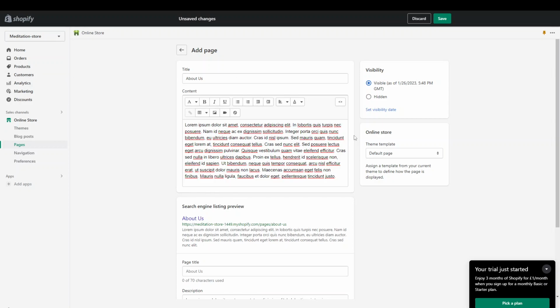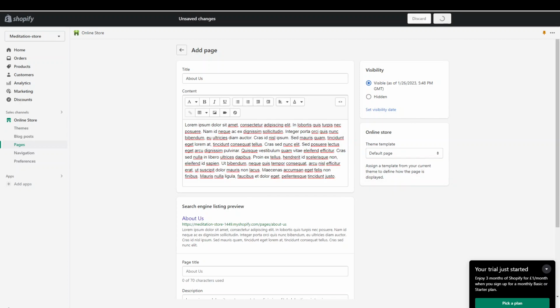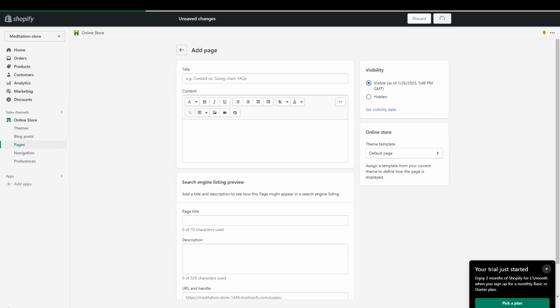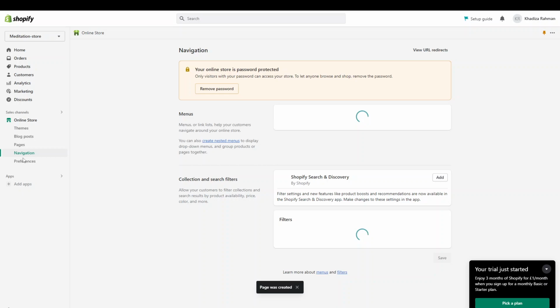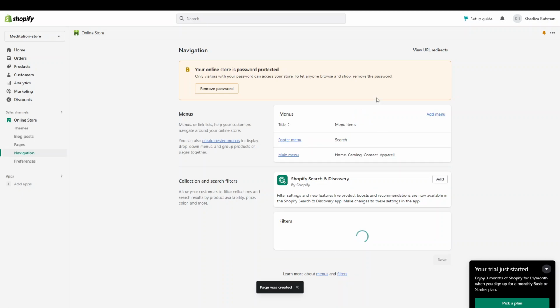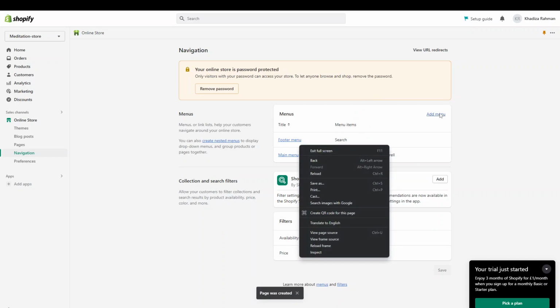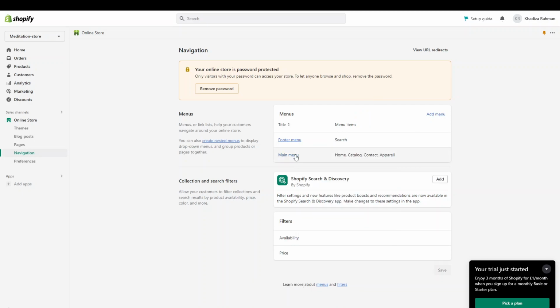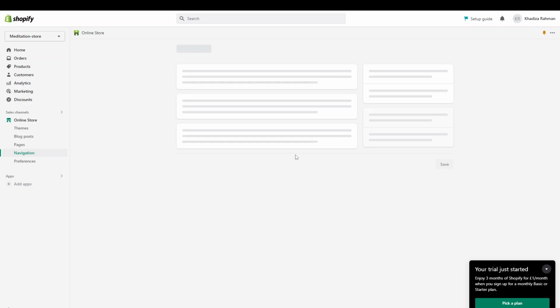It will use the default pages for the theme, so you just click save to save all your content and add the new page. Now we need to add that page to the navigation bar, so we click on navigation, and you want to click on main menu because we want to add to the main menu that's in the nav bar.